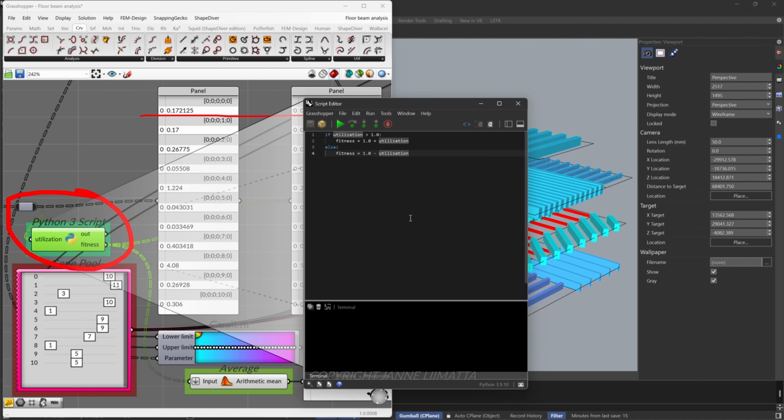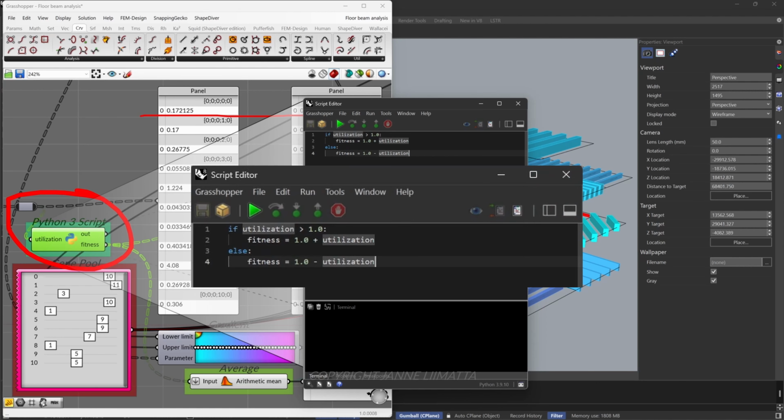All you need to do is to penalize exceeding the 100% and then try to minimize 1 minus utilization. So in Python it looks like this. If the utilization is over 100%, our fitness value is going to be 1 plus utilization. And if it's less than or equal to 100%, then our fitness value is going to be 1 minus the utilization.